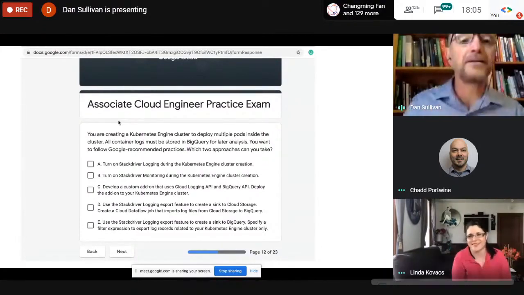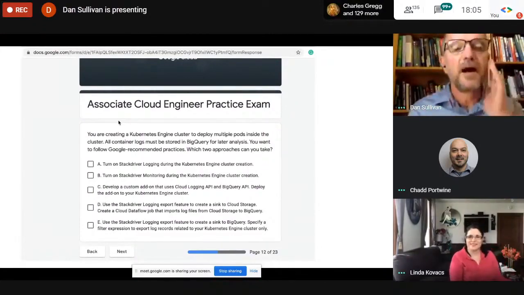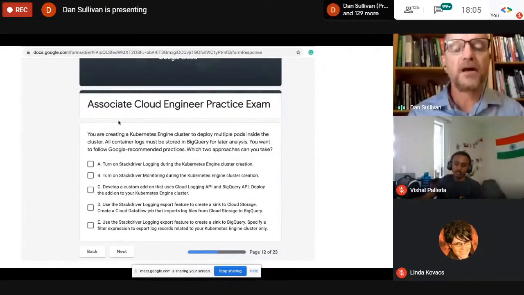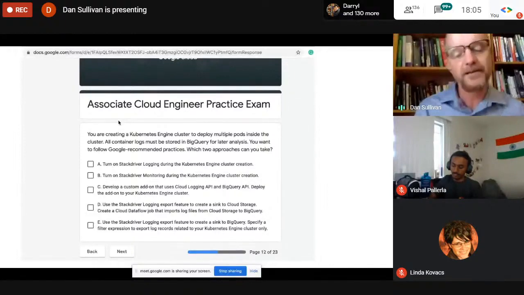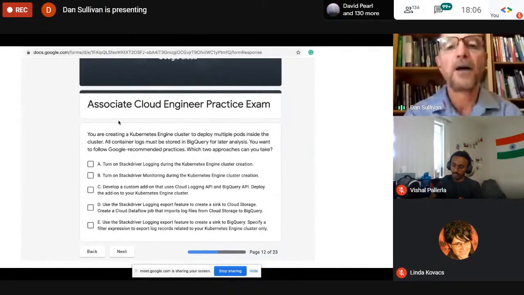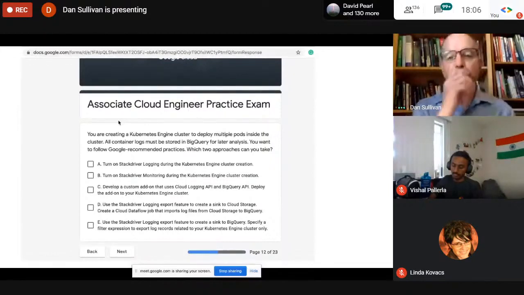Okay. All right. So here's another one. You're creating a Kubernetes engine cluster to deploy multiple pods inside a cluster. All container logs must be stored in BigQuery for later analysis. You want to follow Google recommended practices. Okay, that's a phrase you watch out for, because there are specific things. So if there are two answers that are both reasonably correct or technically true, one of them will be the preferred Google option. So you just need to be aware of that. Which two approaches can you take?